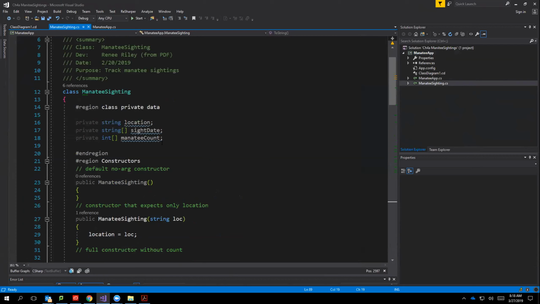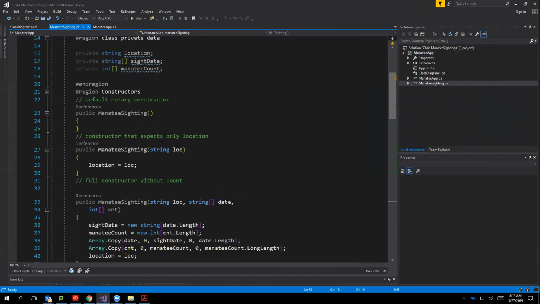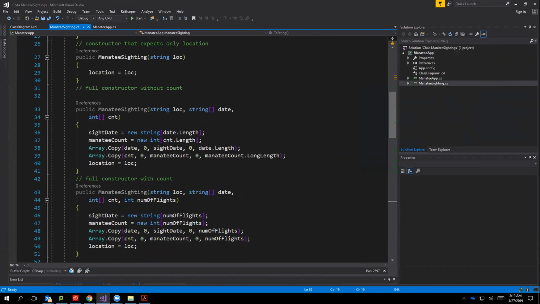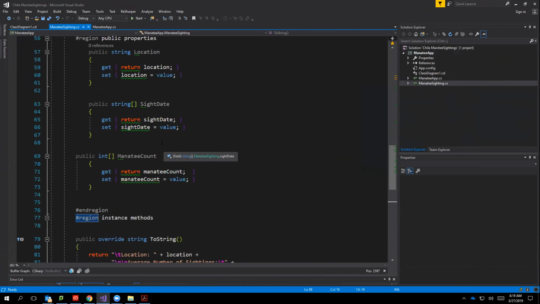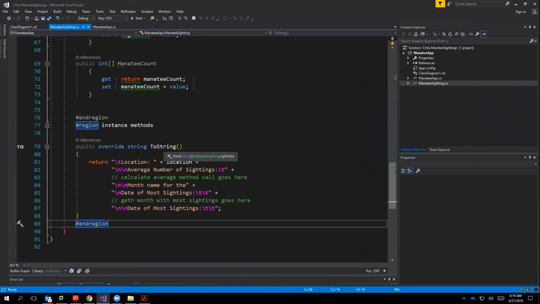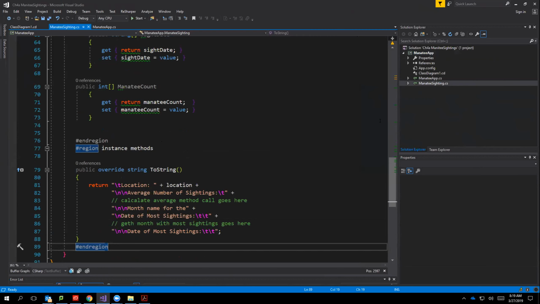We created some private class fields to keep track of our manatee sightings. We created some constructors to create instances of a manatee sighting, some properties to allow our data fields to be accessed outside of our class, and then we created a toString method. It was getting a little messy there. We'll double check it today as we use it to output all of the information about all of these manatee sightings for this location. So that's what we have so far in our manatee sightings class.